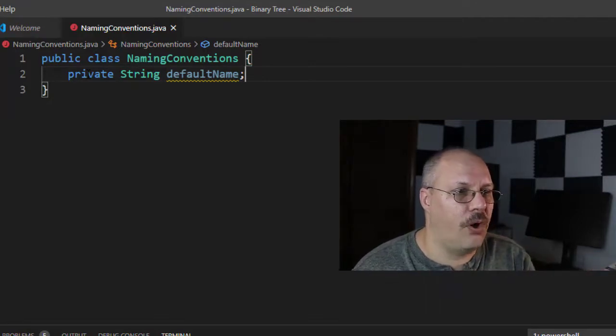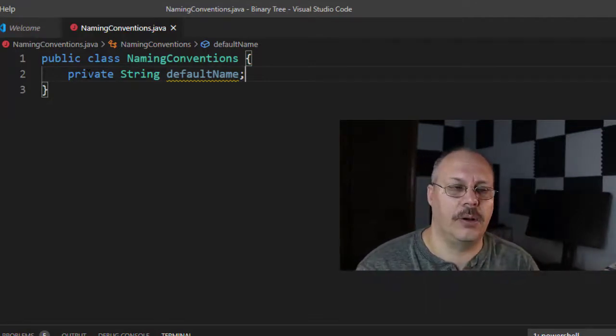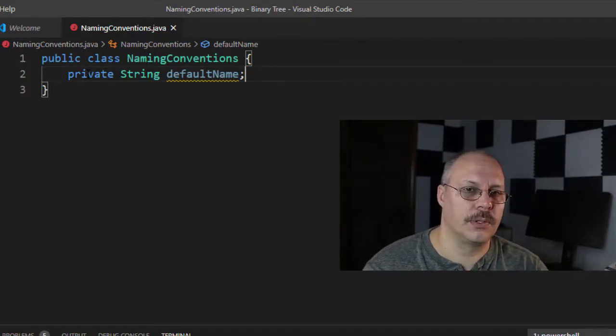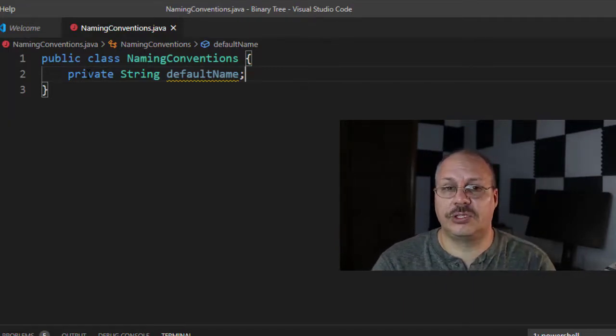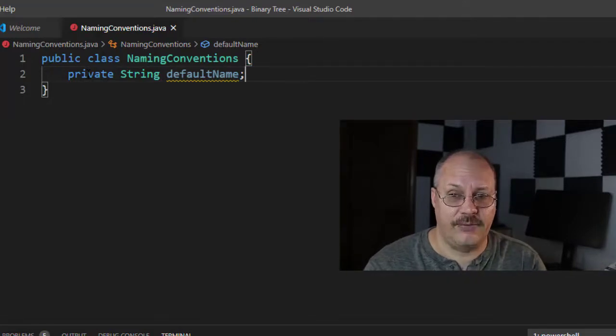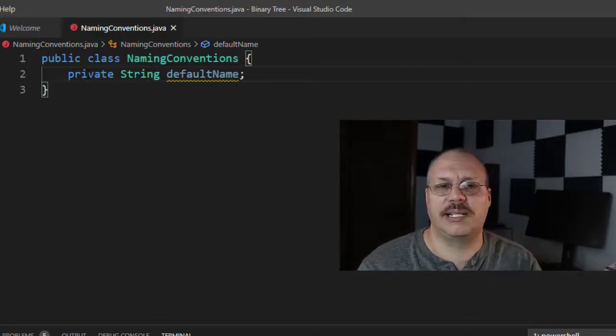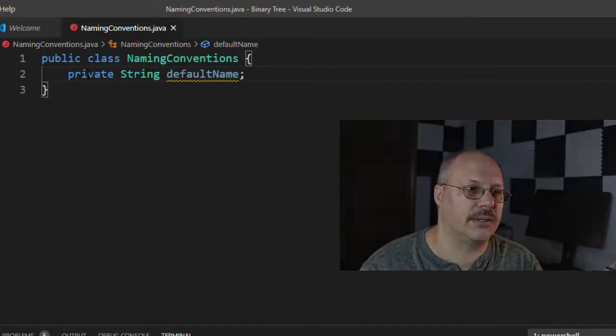Because my eye will follow along, it will see the capital letter and go, oh, I know that this is a new word. And that's very helpful in certain circumstances where you might have multiple words put together and you could split them up in different ways. So this just makes it a lot easier for us to work with.